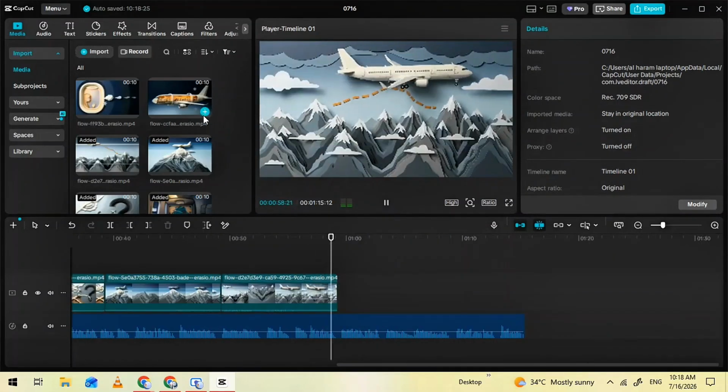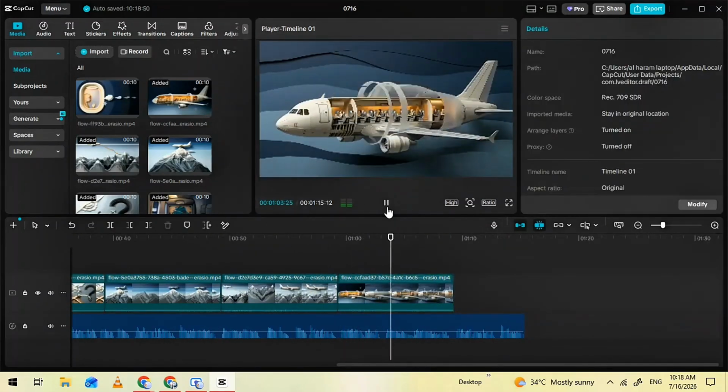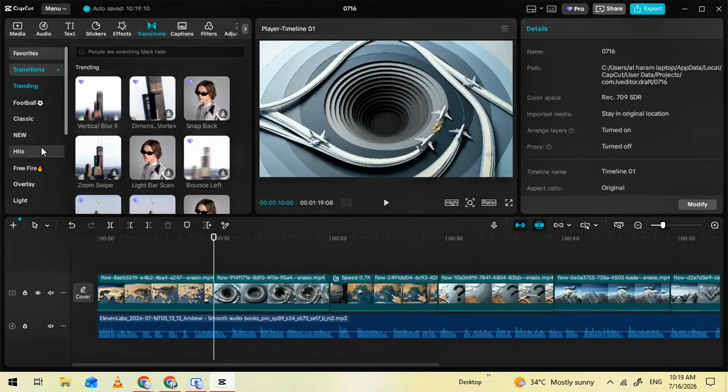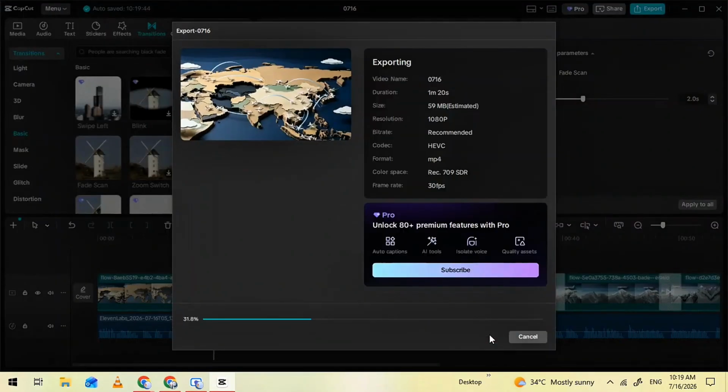Once everything looks right, hit export, and your finished paper cut animation lands on your device, ready to upload. And that's the entire workflow, from a blank page to a full paper animation, without spending a single dollar. Every tool I used is linked in the description.